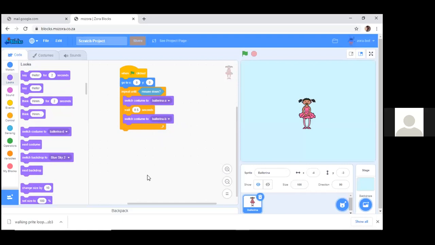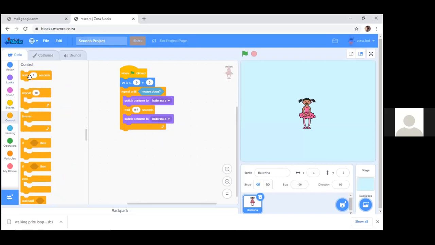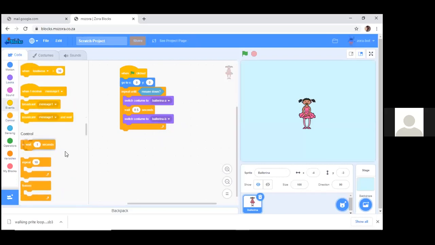Doing well so far. Another wait 0.5 seconds. So let's take another one of those. Let's click in there. Let's change it to 0.5. And up I go into 0.5. Okay, next. Okay, we've got the wait.